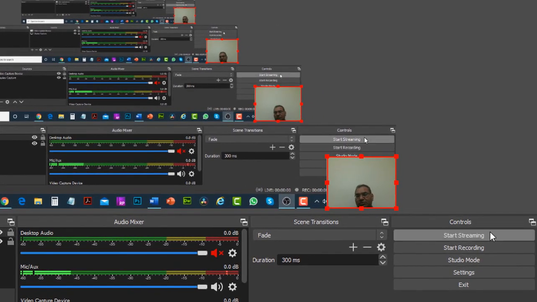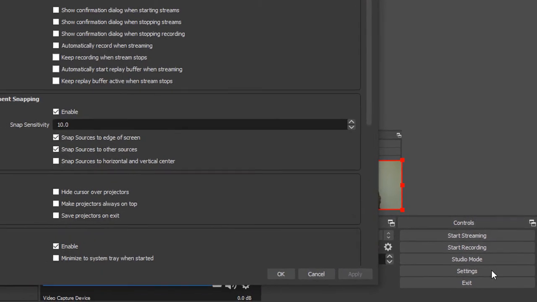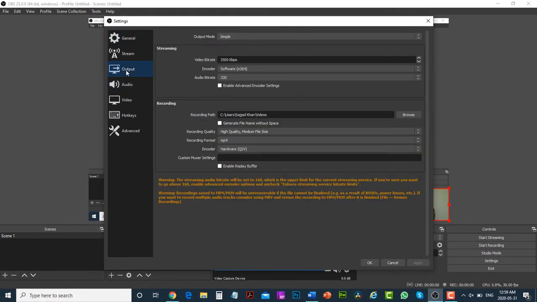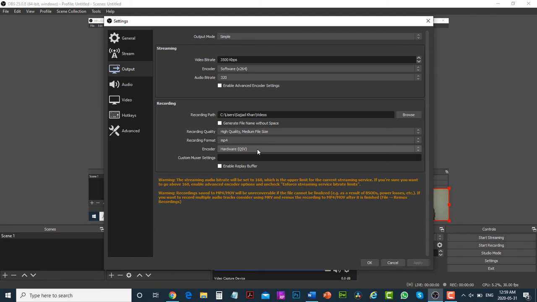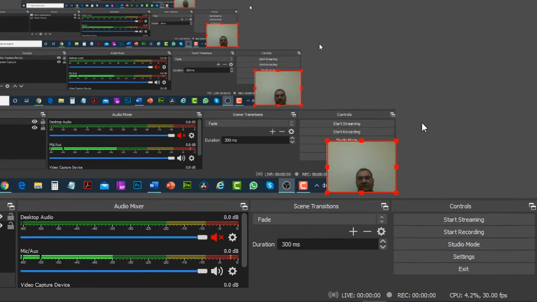So just one more step before I start recording. Click on the settings from the controls panel and go to output. From here, just change the recording format to MP4 because it is most commonly used and compatible format. You don't need to change any other option. Just change the recording format and click on OK button. Once everything is set, click on Start Recording button.